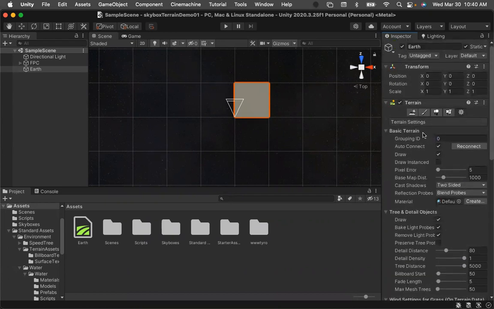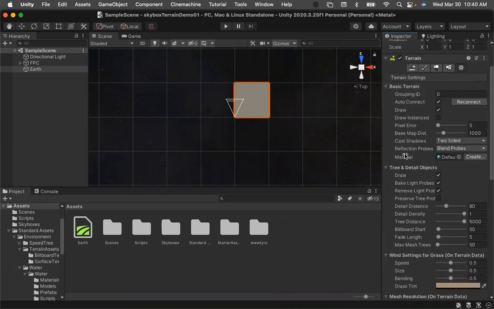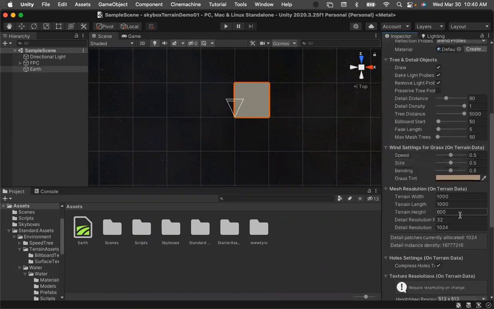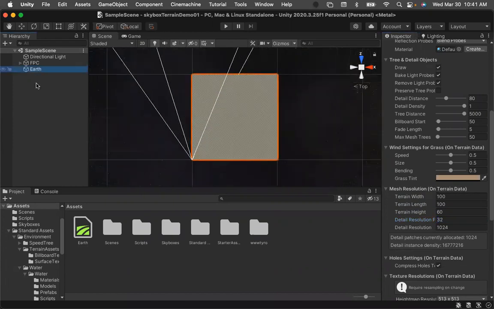So I'm looking for the mesh resolution on terrain data. And I see that the terrain width is 1,000 by 1,000. So I'm going to make it 100 by 100. And I'm going to make the terrain height 60. So everything's still in meters, and thinking about it in relation to the game, to the user. I've reset it to that, and I'll zoom in.